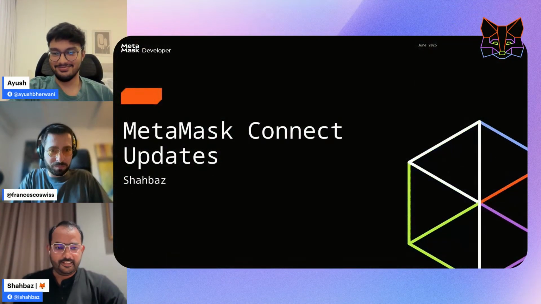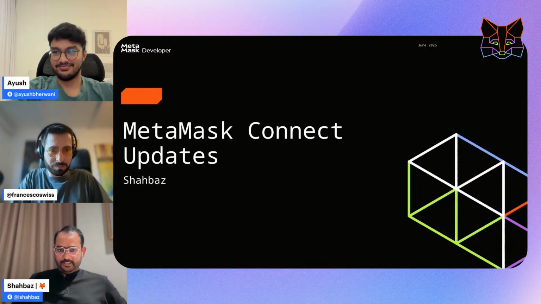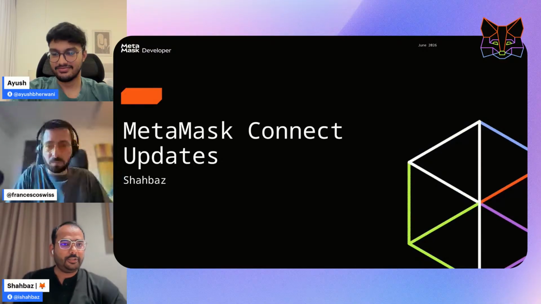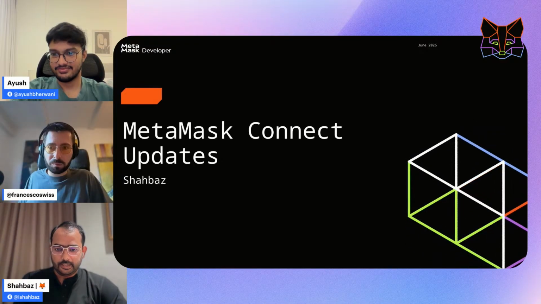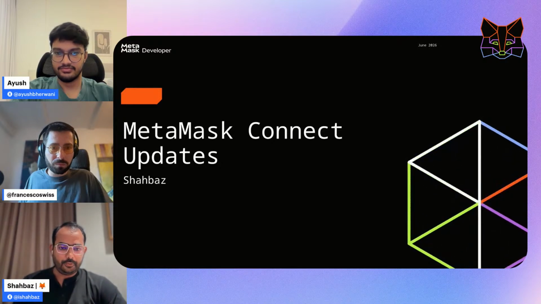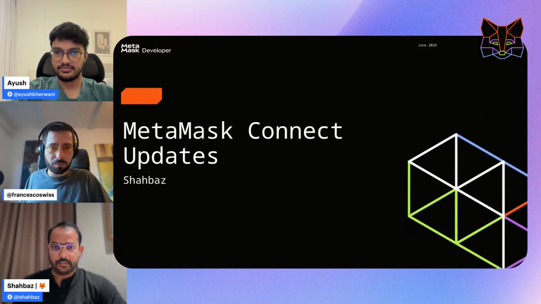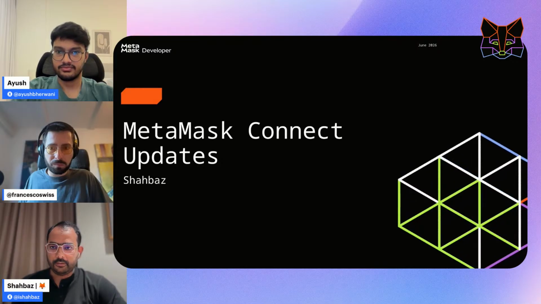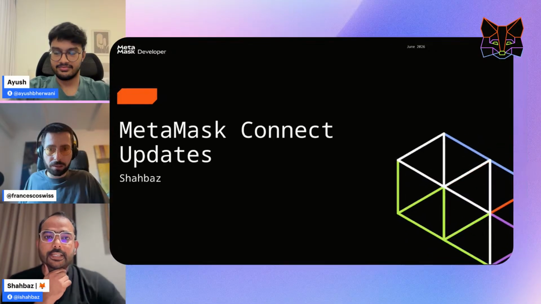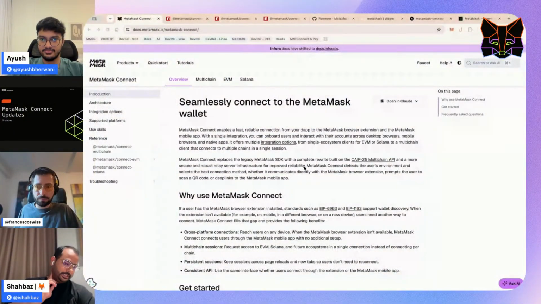Nice. Awesome. Okay. So hey everyone. This is the time where we talk about the MetaMask Connect updates. We just launched version 2.1.0. I would love to share my window, to walk you through what has changed. I'm not seeing my screen, so if you have it, just confirm. I can see your screen.